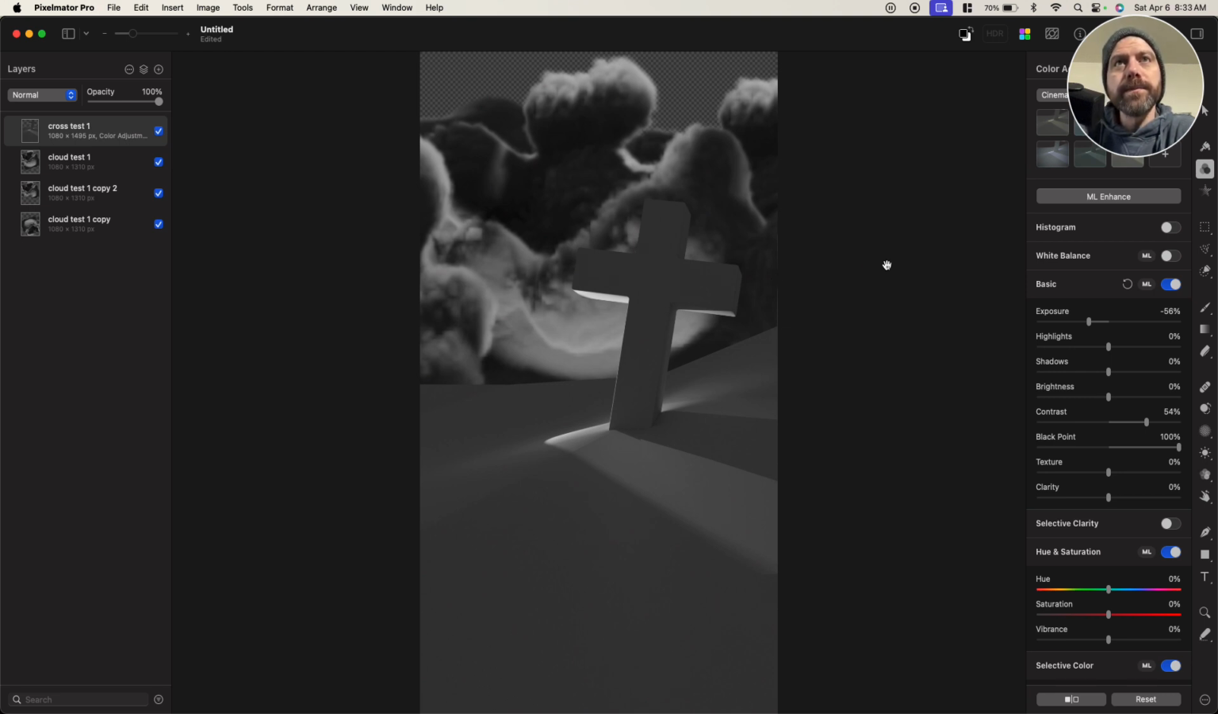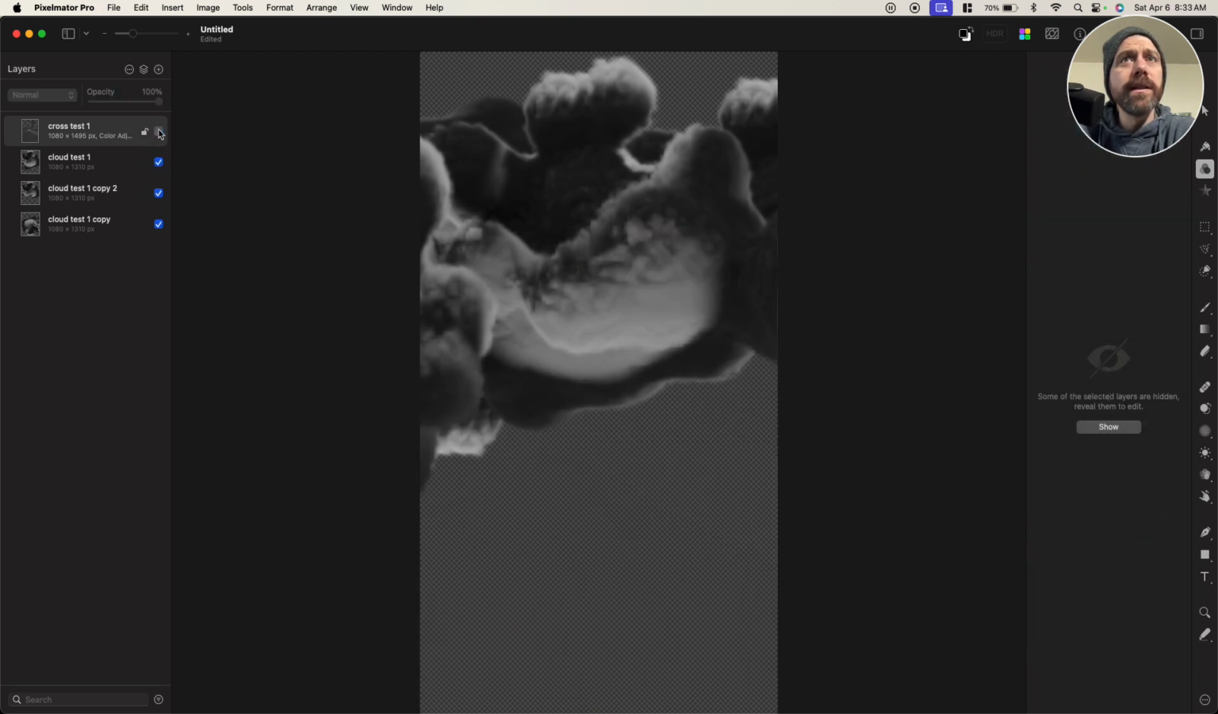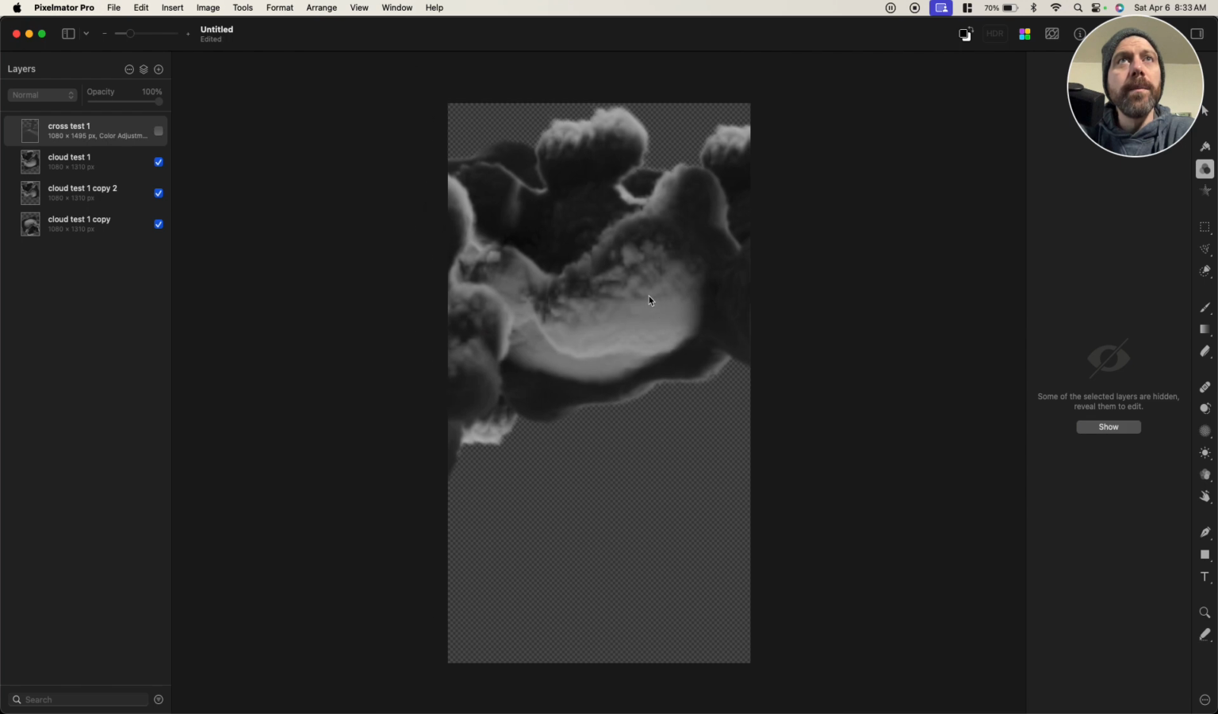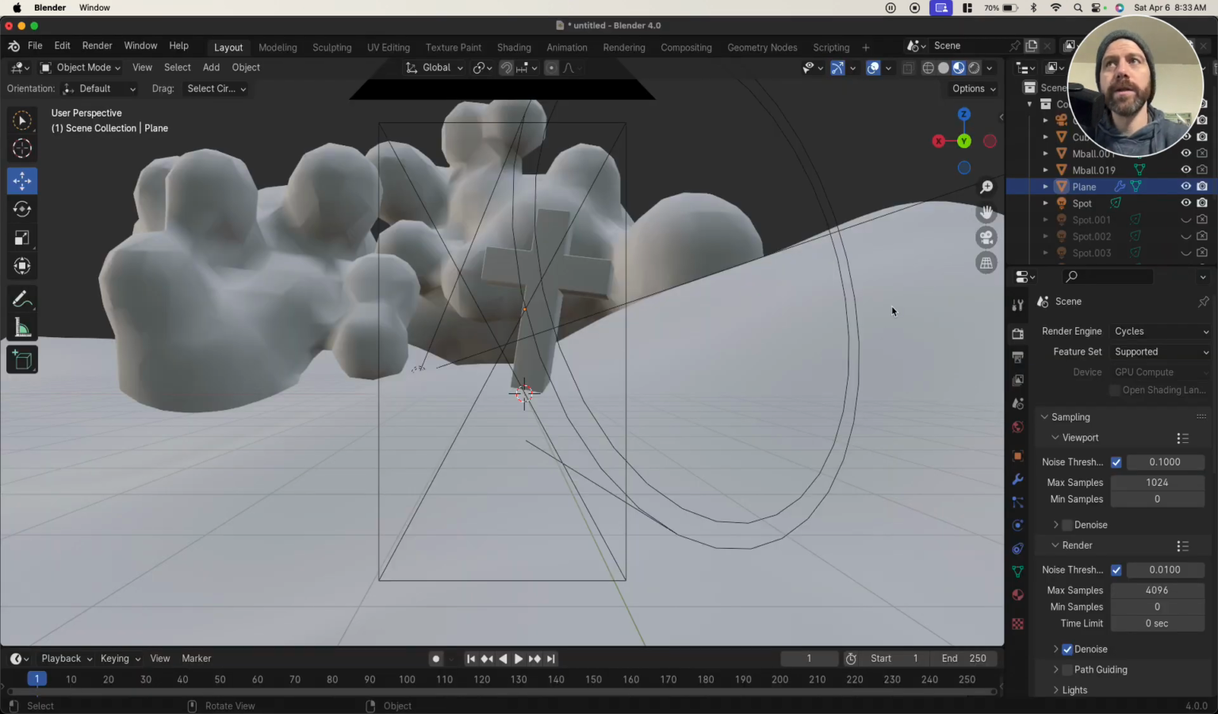Obviously I need to figure out Blender stuff more, because these clouds just look weird to me. But anyway, that's what I'm working on. I'm still trying to figure out how to use all this to put together something halfway presentable.